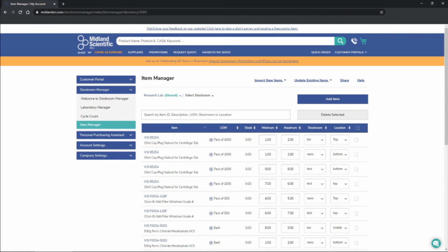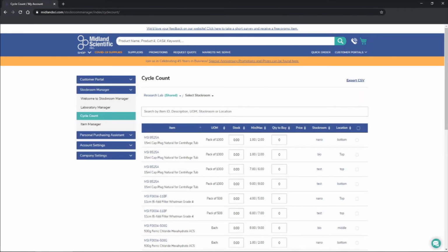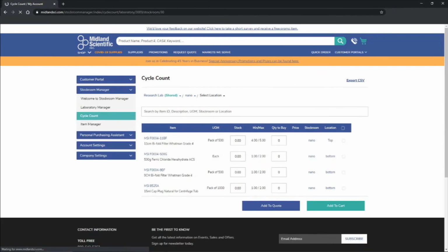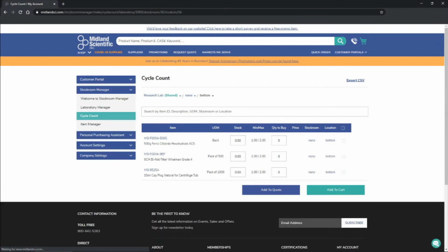Once all of the items have been added and the min and max values, stockroom, and locations have been updated corresponding to what you would like, you can now use the cycle count to check if you need stock of any of these items. You can simply do this by going over here to cycle count and clicking on this. If you would like to do the cycle count for all items in this lab, you can leave it as this, or you can select a specific stockroom you would like and drill down to that. And you can also drill down to a location if you would like to do that as well. I will drill all the way down to the location bottom.